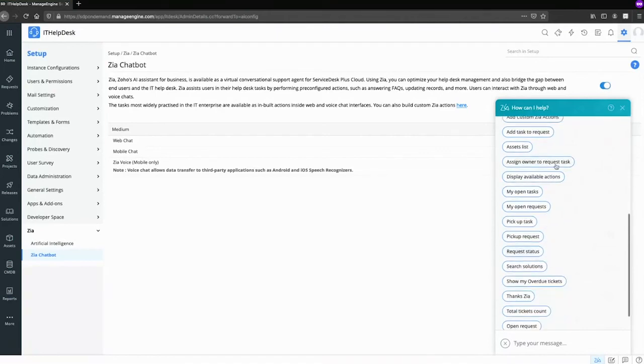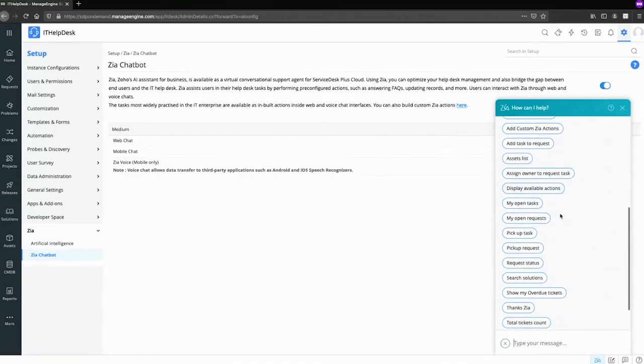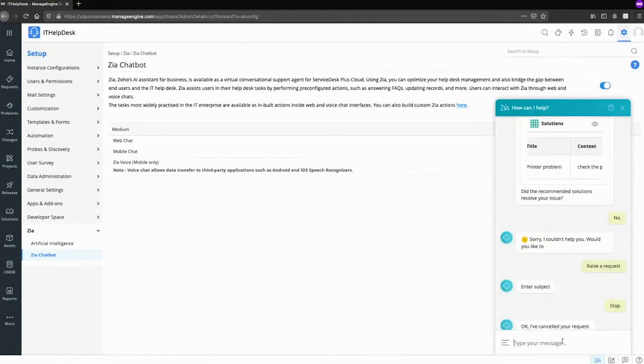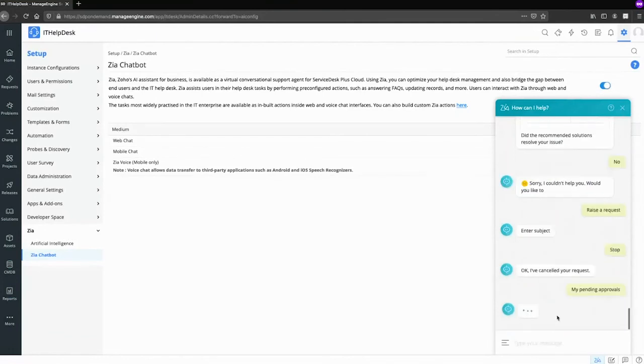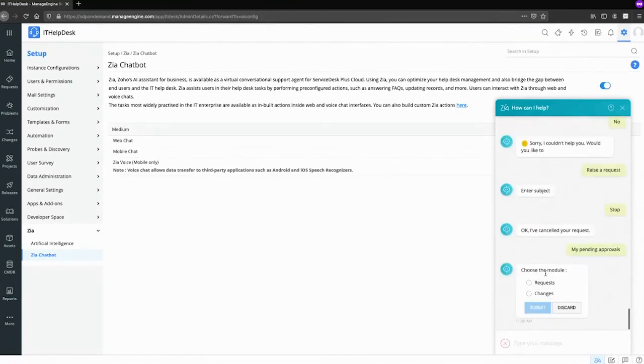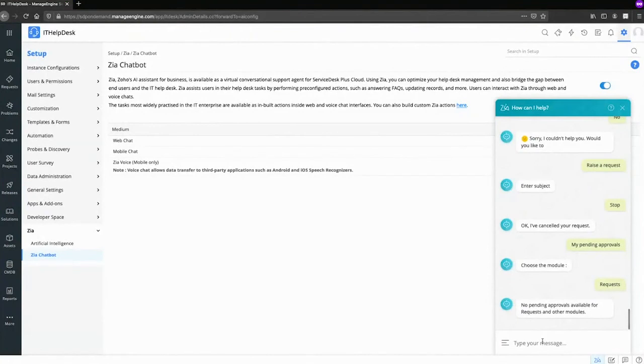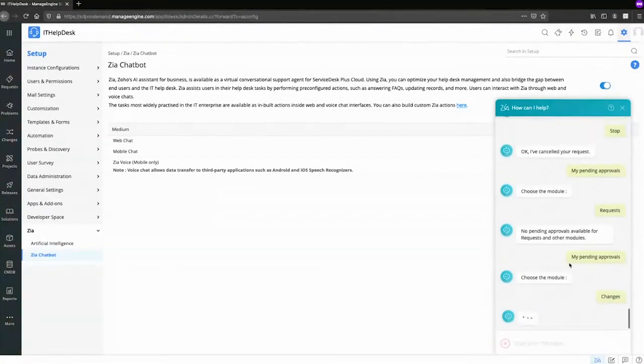You can also assign a request to a task. You can view tasks that are open. And you can even do approvals from here. If I choose my pending approvals, it will show you which module you are looking to approve requests for. I'm just going to choose request and click submit. There is nothing right now. Let me choose my pending approvals again and see if there are any changes.